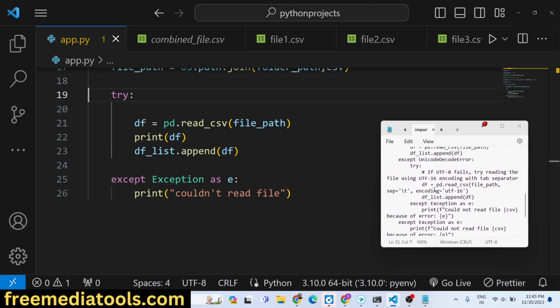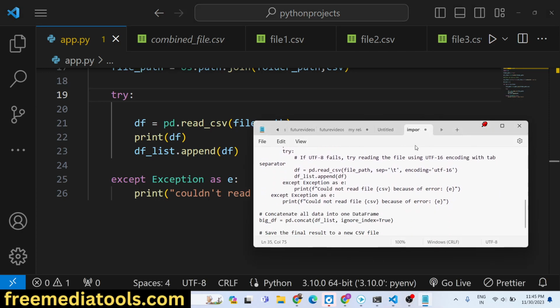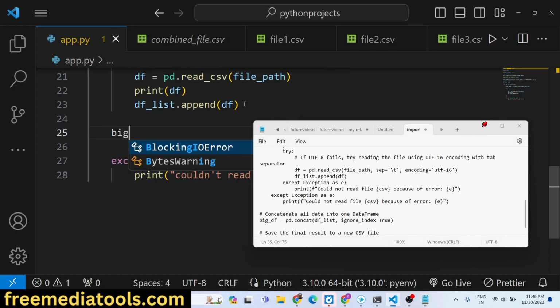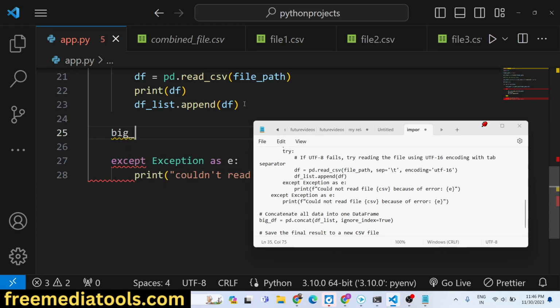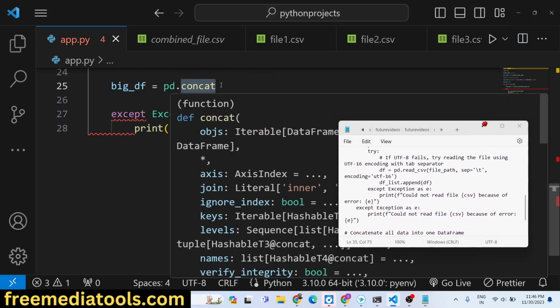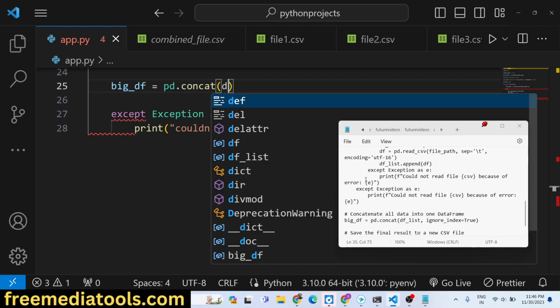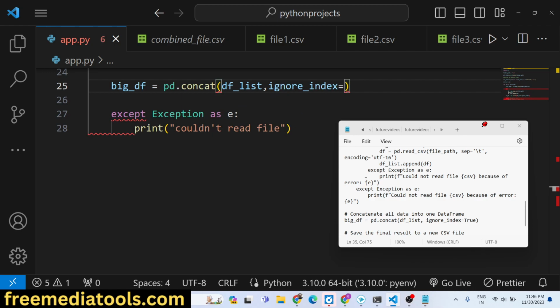So now what we need to do is that we just need to concatenate the files. For concatenating the files, guys, we will create a new variable. This variable will be big data frame, and here we will say pd.concat. So this pandas library, guys, contains a method, you can see that, concat, and it will actually concatenate all the data frame list which we had made into a single file. So ignore_index set to True.